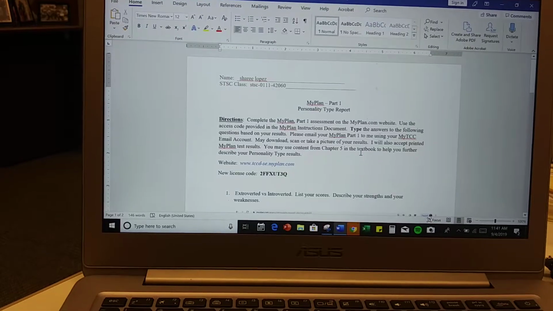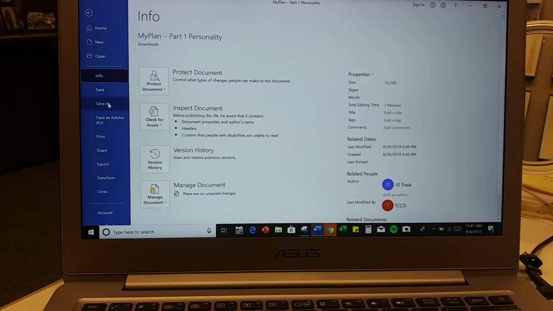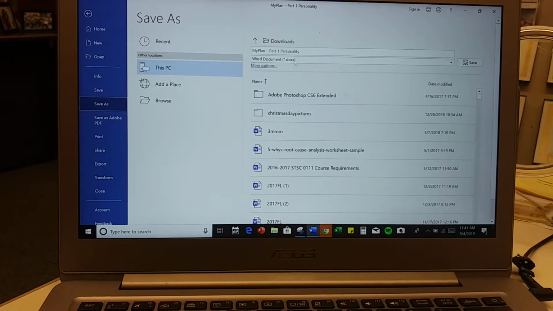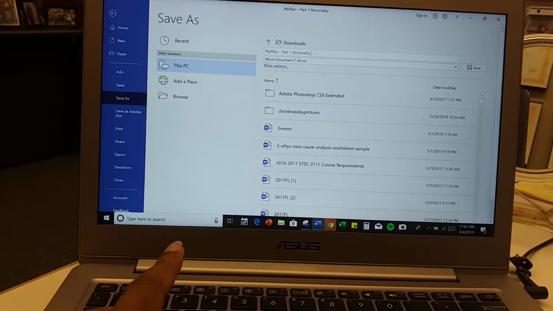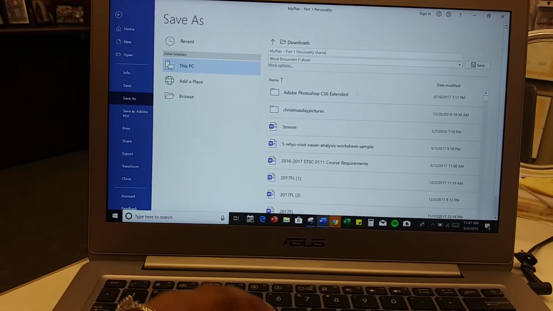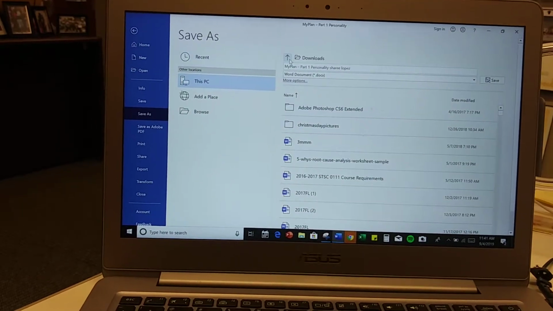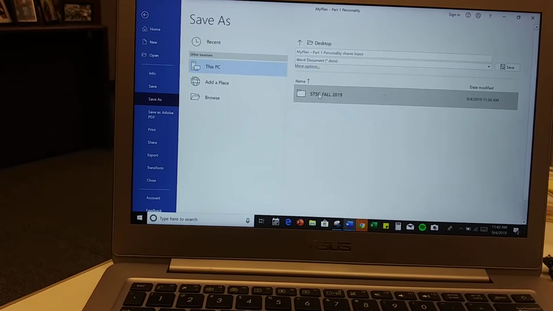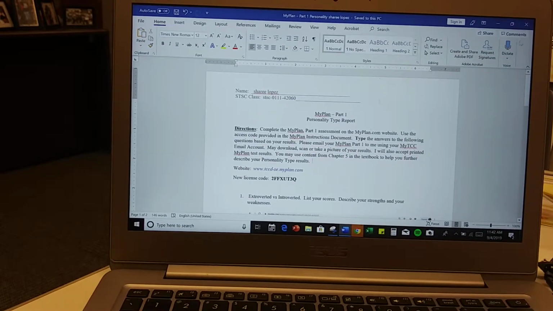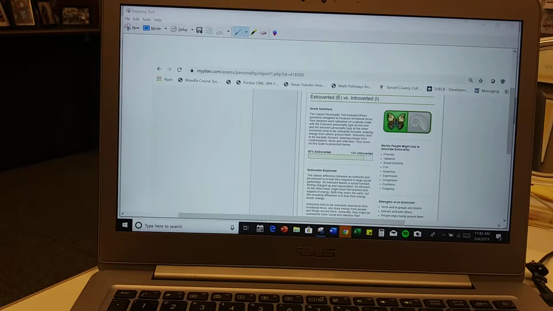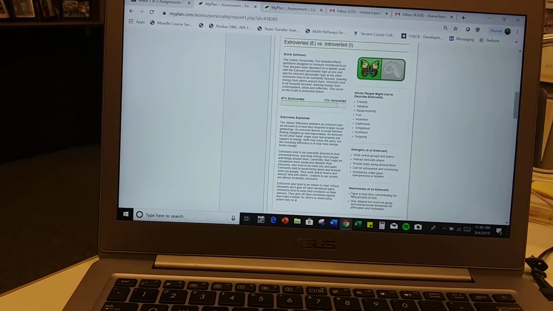You double click to get out of the header. And then you can go File, Save As, MyPlan Part 1 Personality, so that way I'll know it's the Word document, it is your activity. Save it as your name. Save it where you can actually find it. So I'm going to save it in my folder here. So now my document is saved. My screenshot has been put on here as well.